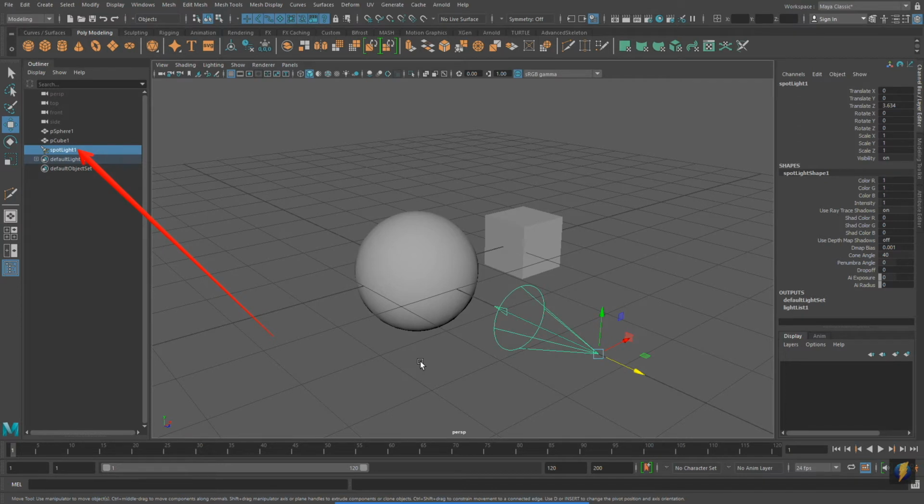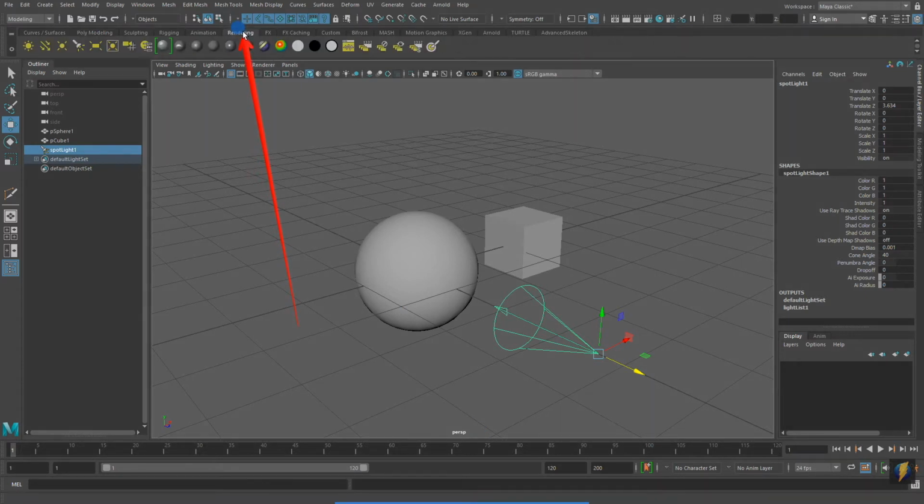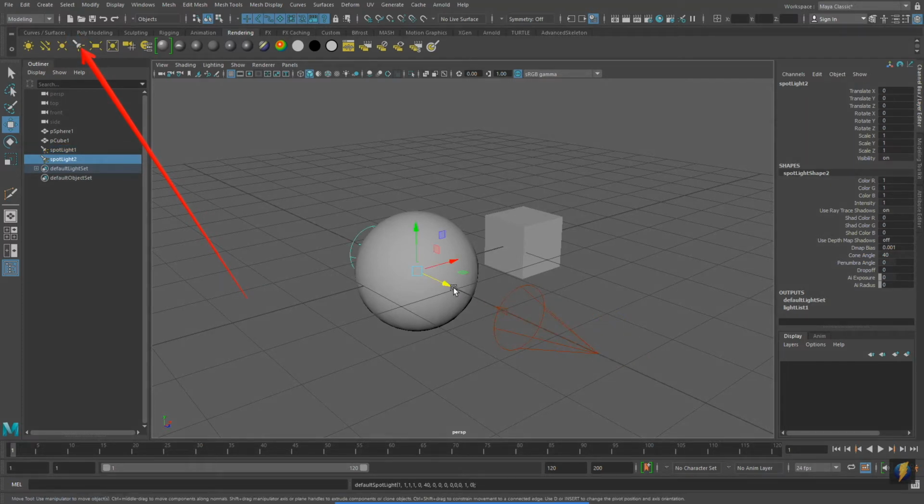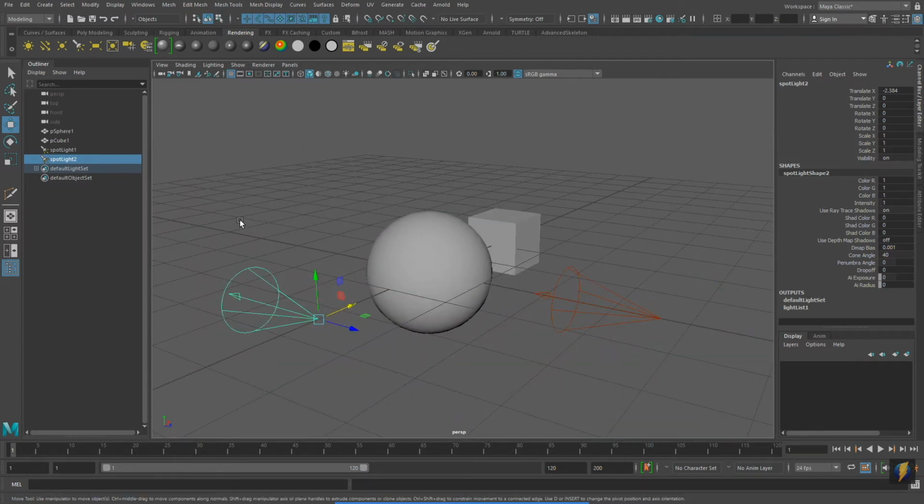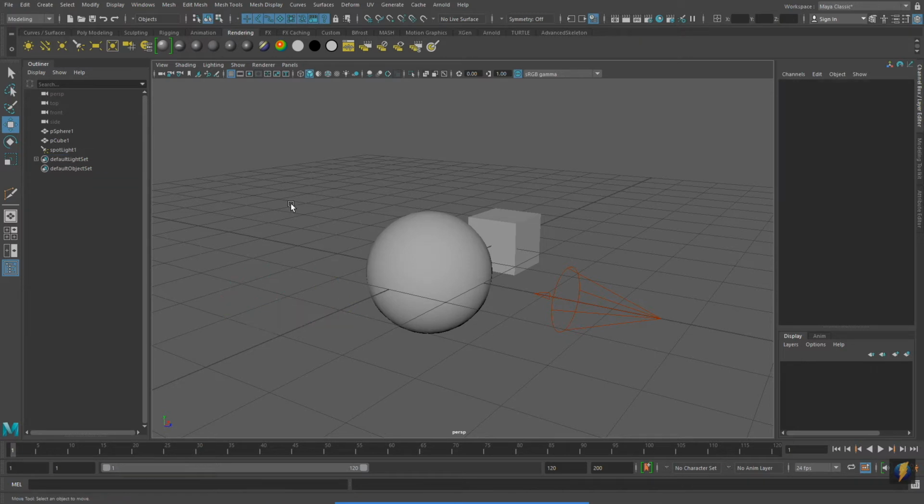Another way that I can create a light is by going to my shelf. Under the Rendering tab, you'll see that there are a number of different light selections. I'm going to create another spotlight. I actually don't need two spotlights, however, so I'm going to delete it.